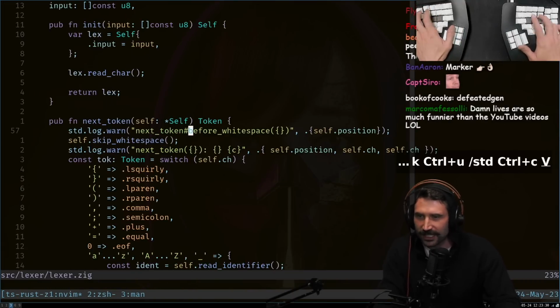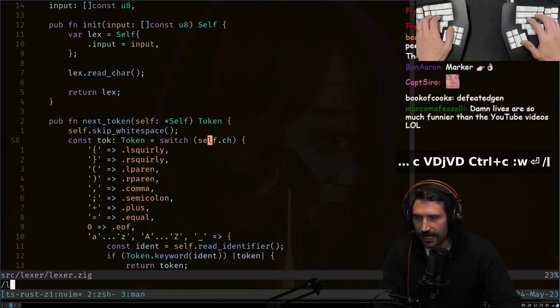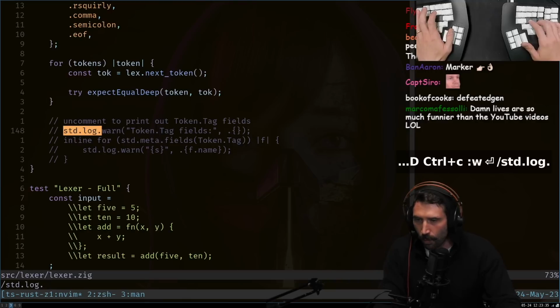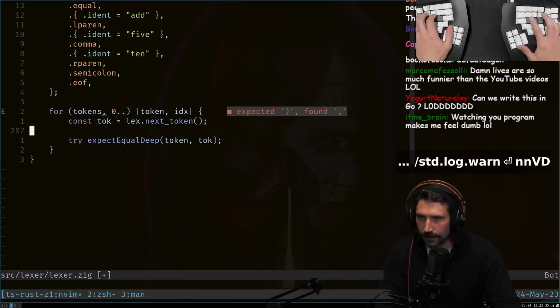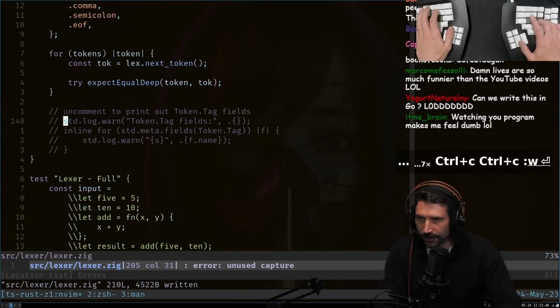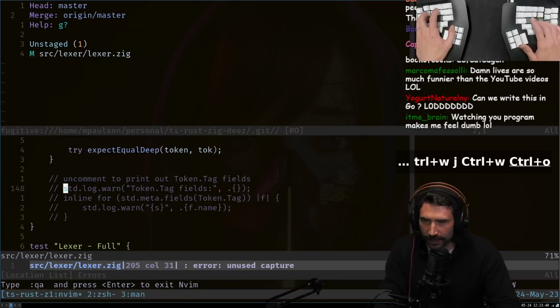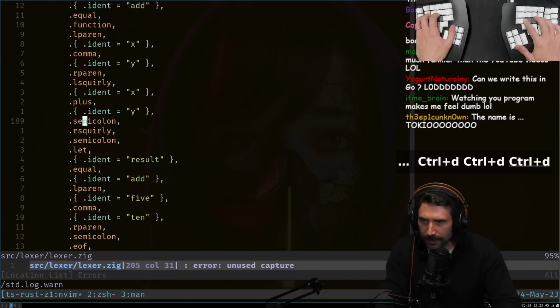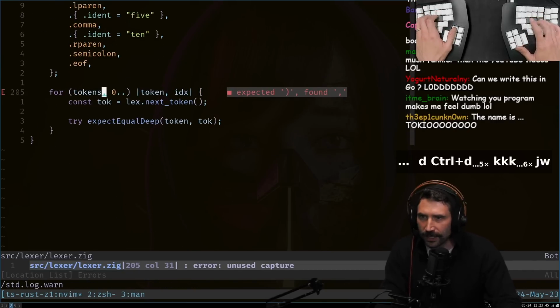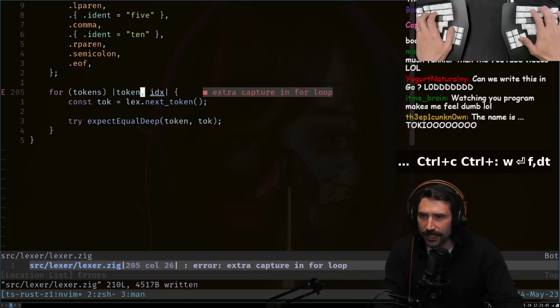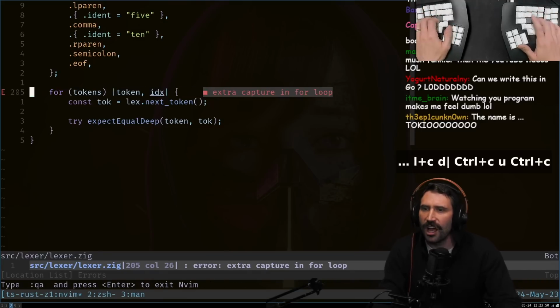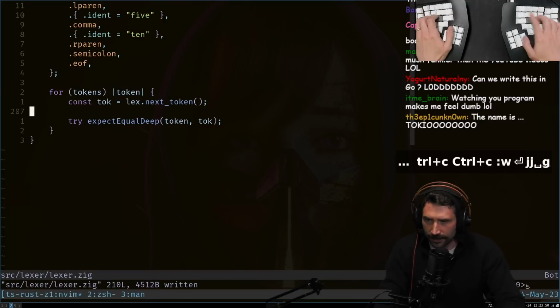All right, so let's go in here. Let's find that. Let's remove these little quick logs really quickly. Standard log worn. Make sure those are the only two. There we go. Oh, my goodness. What happened? Unused capture. What do you mean unused capture? Damn, we got an unused capture. Jump in here. There we go.